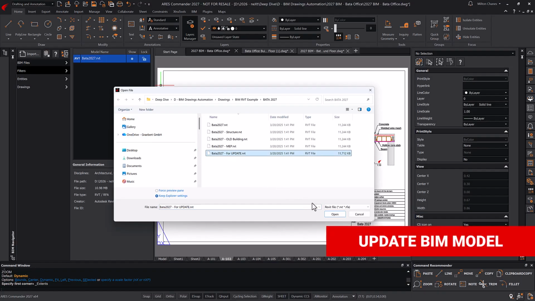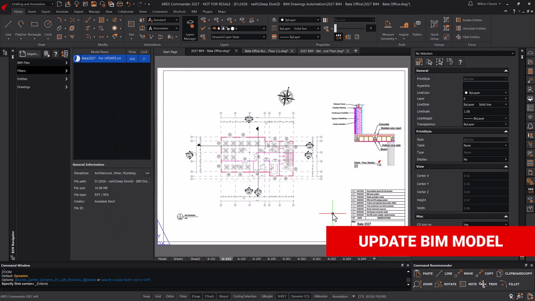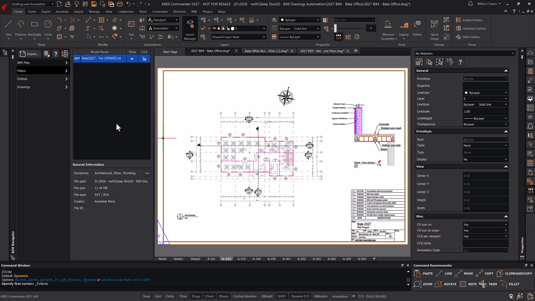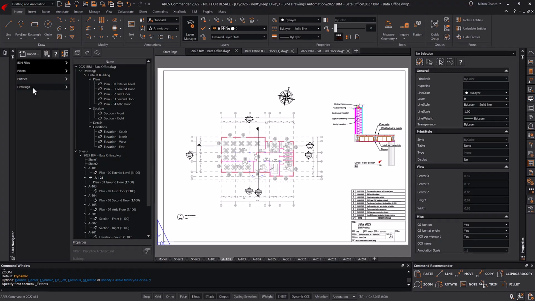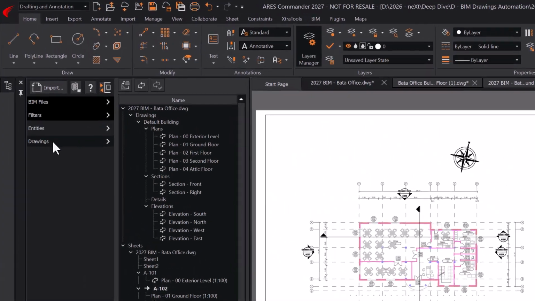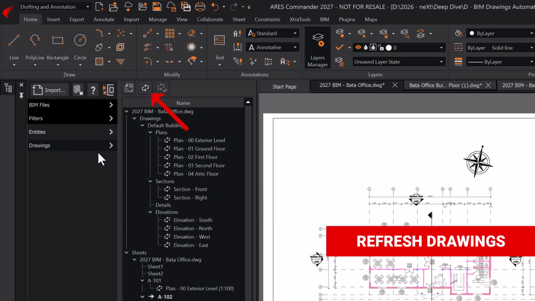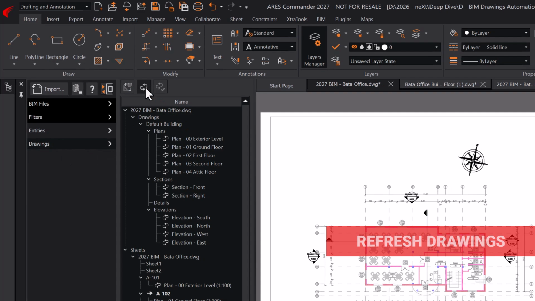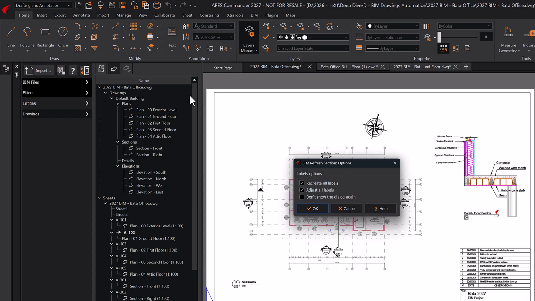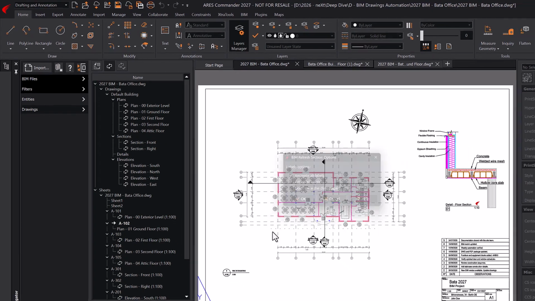In this situation, ARES Commander allows the model to be reloaded easily, updating all drawings while preserving everything that has been added on top of the automatic documentation. Once the reference BIM model has been updated, the user simply needs to click an icon to regenerate all automatic drawings. A dialog box also provides options for automatically adjusting labels.